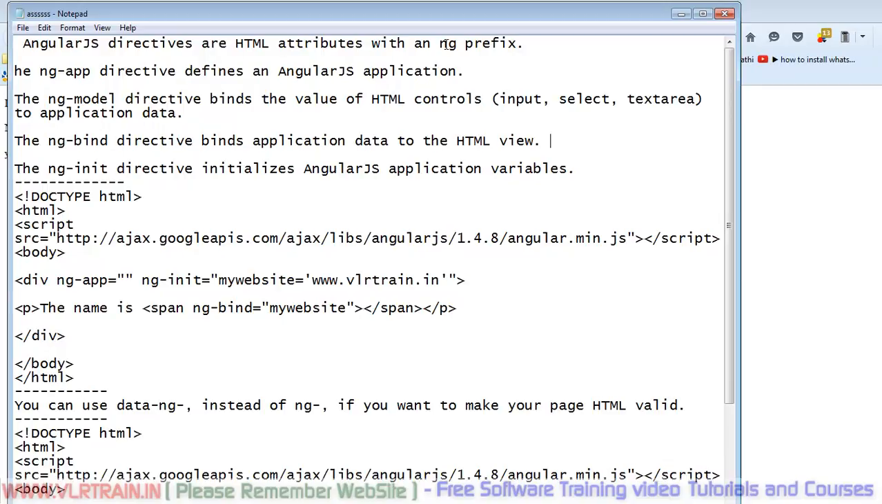are with the ng prefix. So here, bind is prefixed with ng, so ng-bind is the directive, and in HTML we call it an attribute. Okay. So finally, we have one more directive, the ng-init directive.